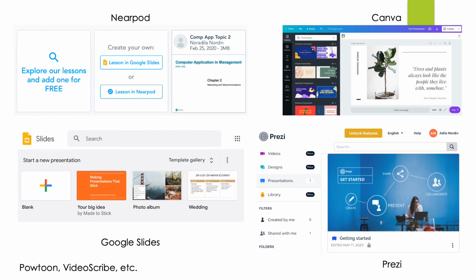We have used Nearpod before in class where you can see the slides on your device and I can control it. There's also Canva and Google Slides, which are easy to use. There's also Prezi, Powtoon, and VideoScribe, which are slightly different, but they can still be used for your presentation. If you want to use PowerPoint, there's also the Office 365 option where you are able to create your slides online as well.